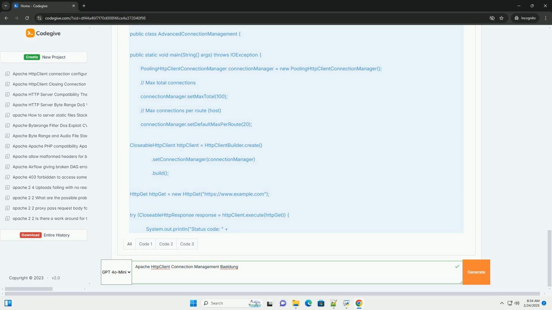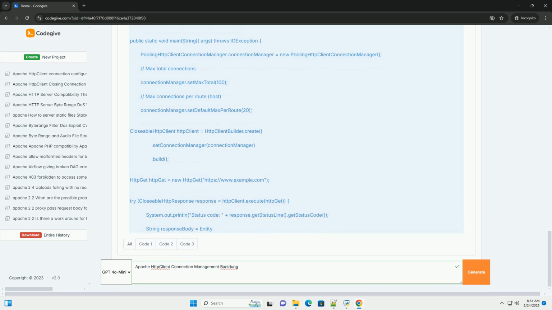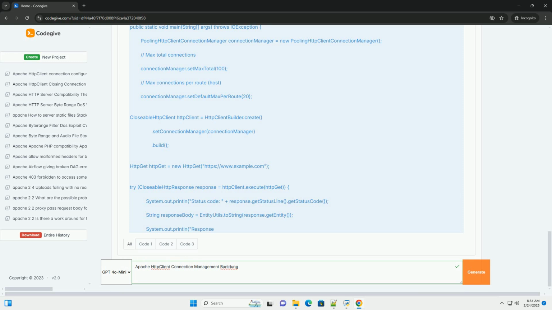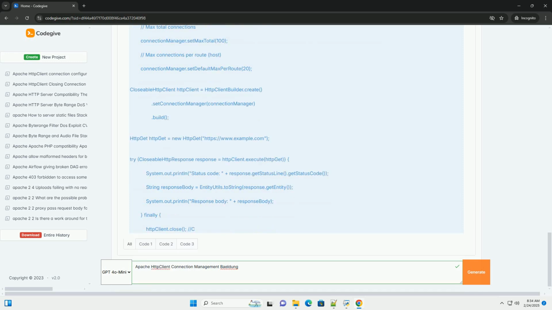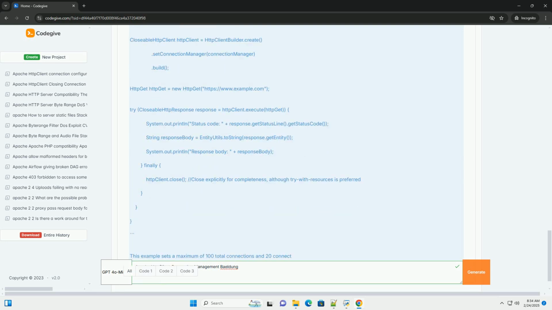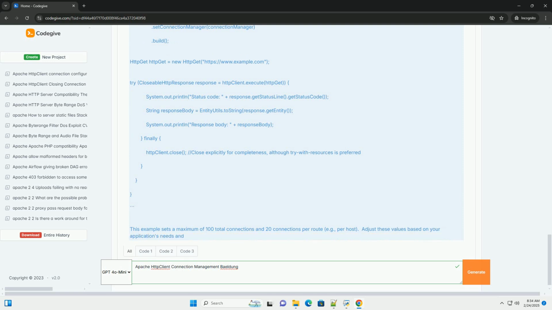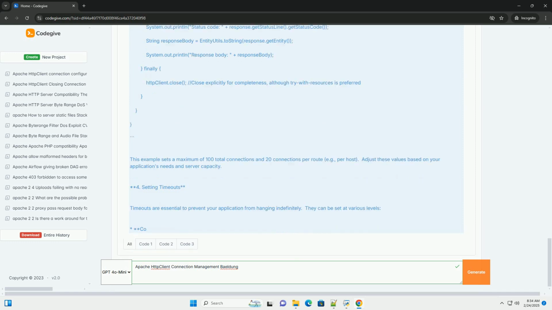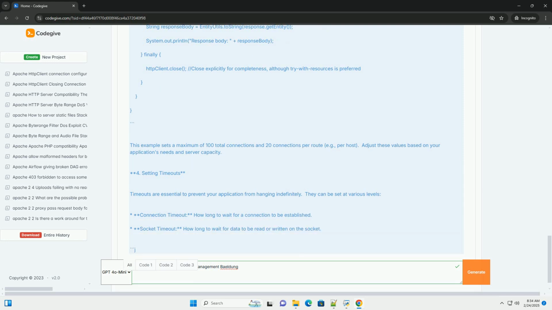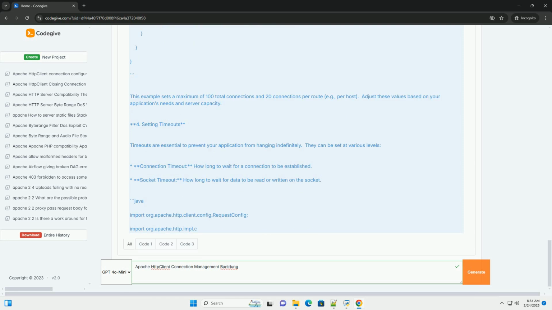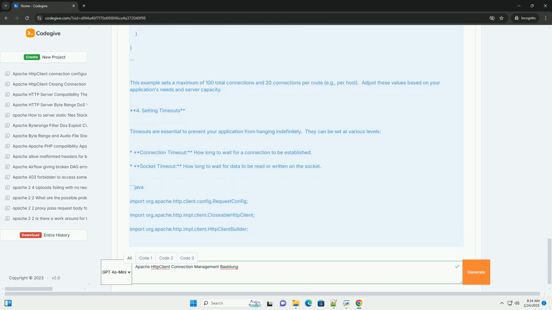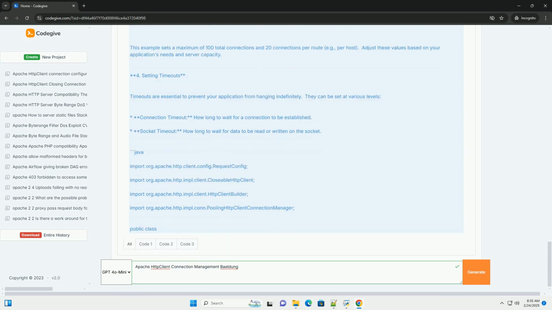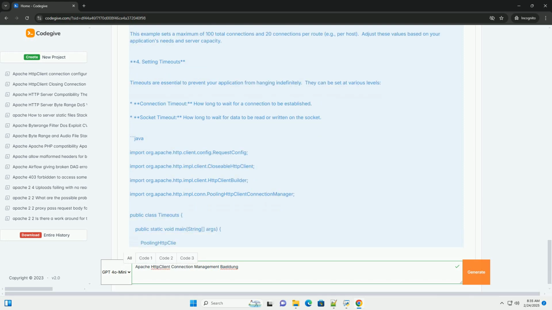The simplest way to manage connections is using CloseableHttpClient, which, as the name suggests, handles resource cleanup automatically through its close method. While basic, it still provides advantages over creating new connections for every request. This example utilizes try-with-resources, ensuring the HTTP client and response are automatically closed, releasing associated resources. However, this doesn't explicitly manage the connection pool.